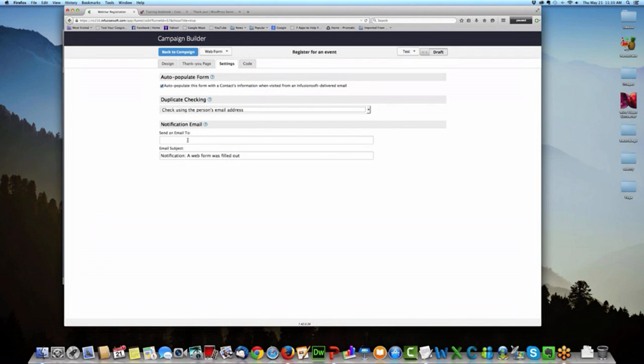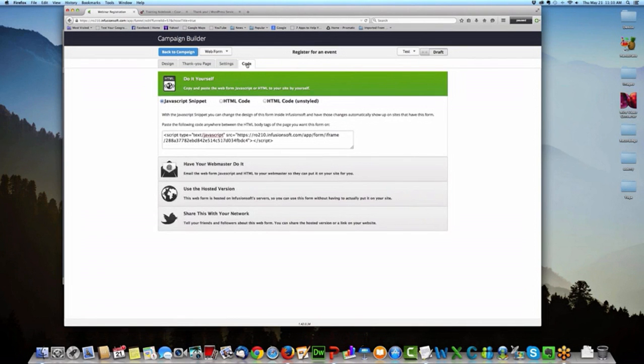And then if you want to be notified when the web form is filled out, you would put your information there. And then here's the code. So this is where you would grab the JavaScript, which is what I always recommend because it's dynamic and will always update if you change the form. So I'm just going to copy that.